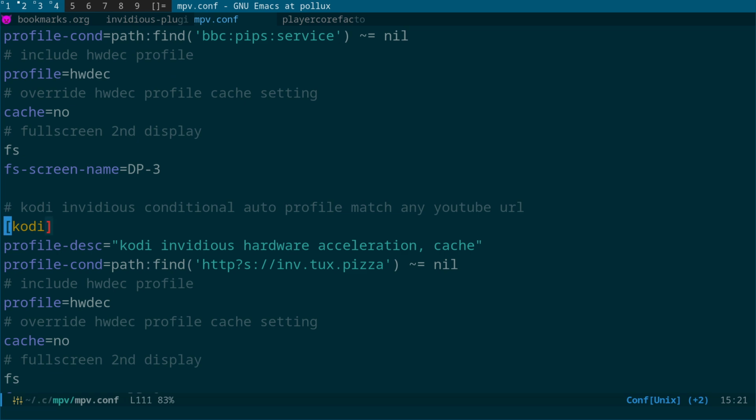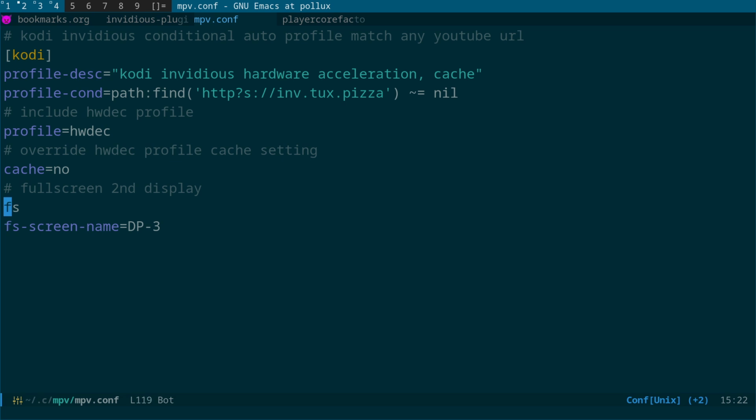So what we've got here is the name of the profile. We've got the description and the profile condition. So what you'll see here is profile condition path find HTTP :s, so it could be HTTP or S, and then we've got the URL of the Invidious instance that Kodi is using. And what we're doing here is we're saying include the hardware detection profile, which is the one at the top, the default. We can override the cache settings, but here's the important point: we can set this to be full screen and specify the monitor that we want this video to be played on.